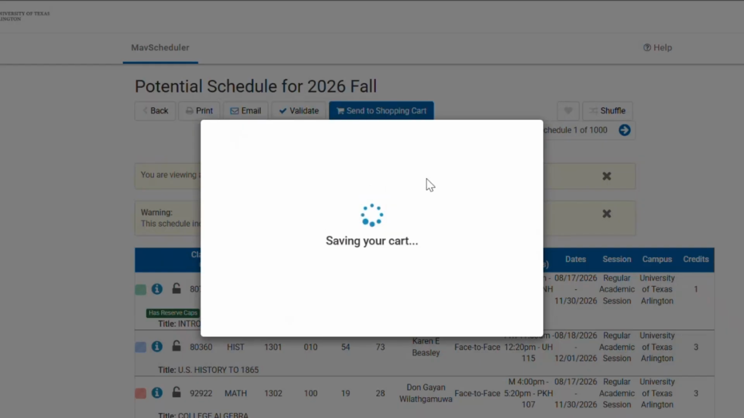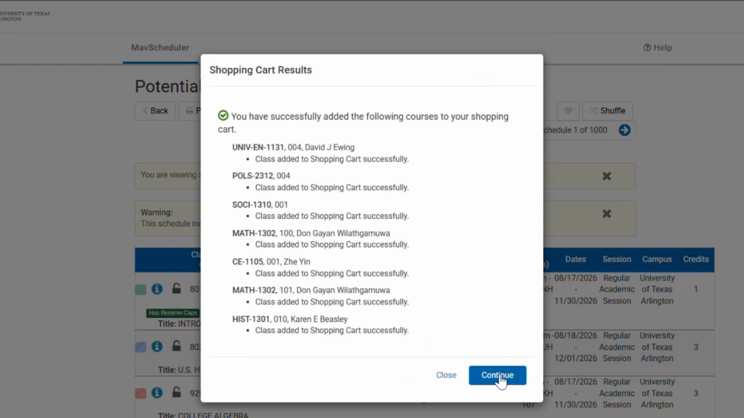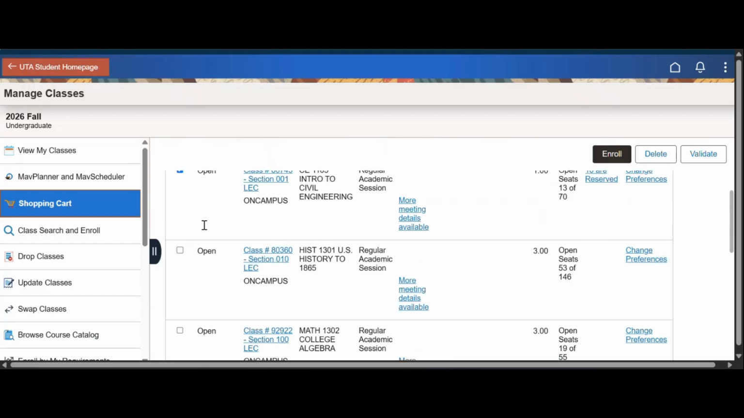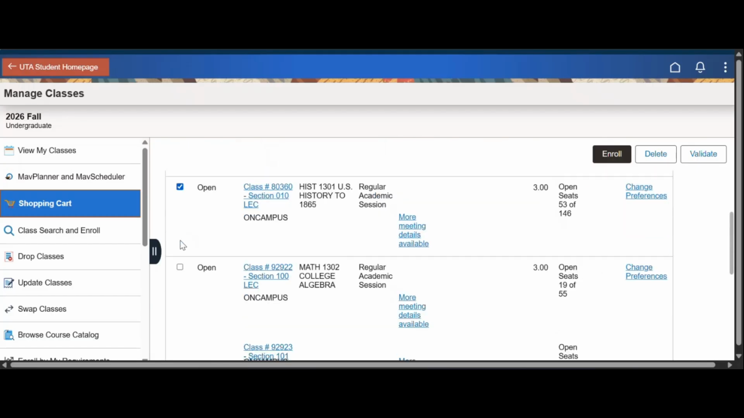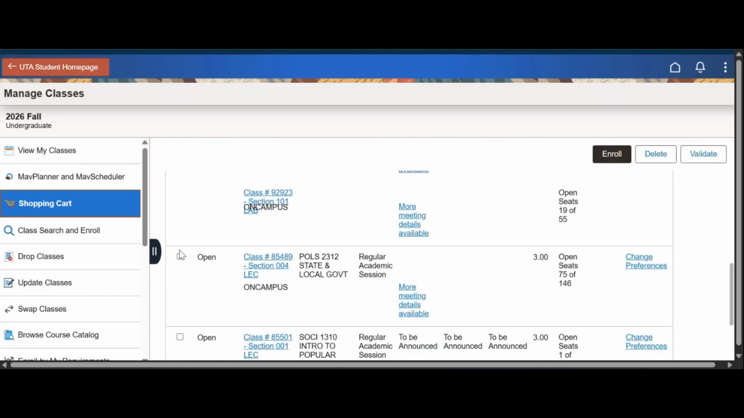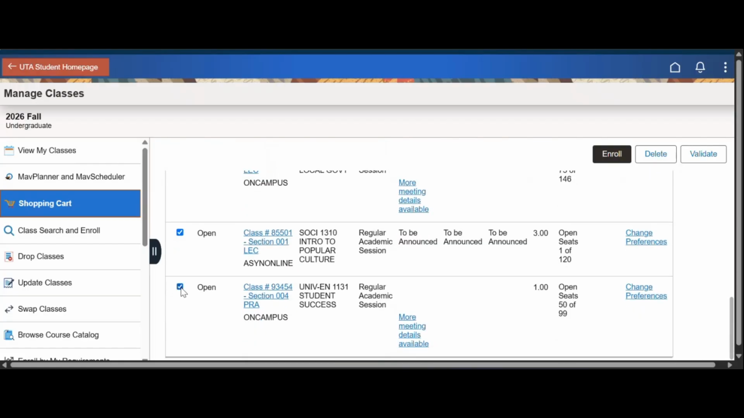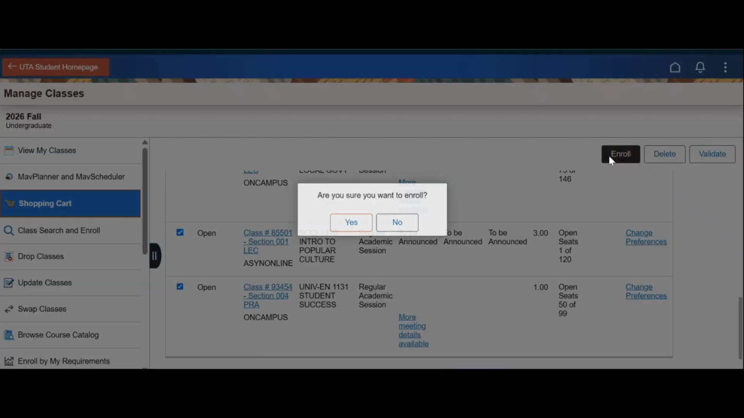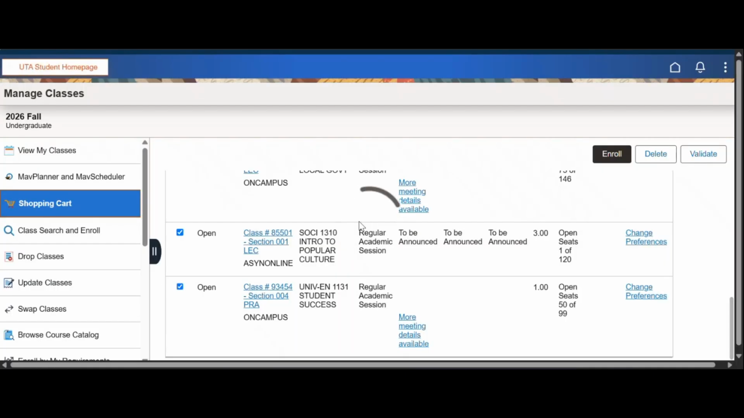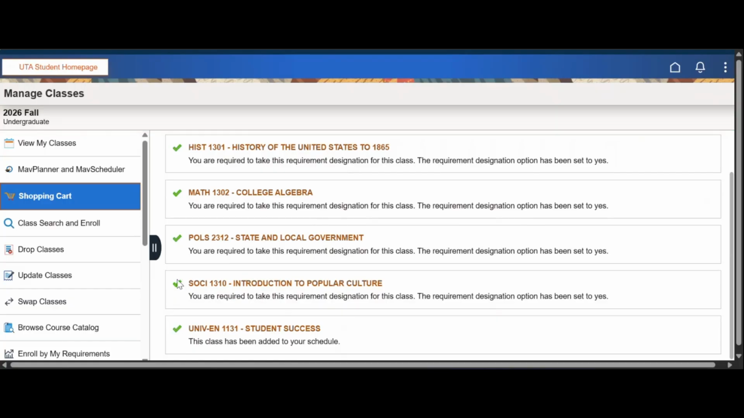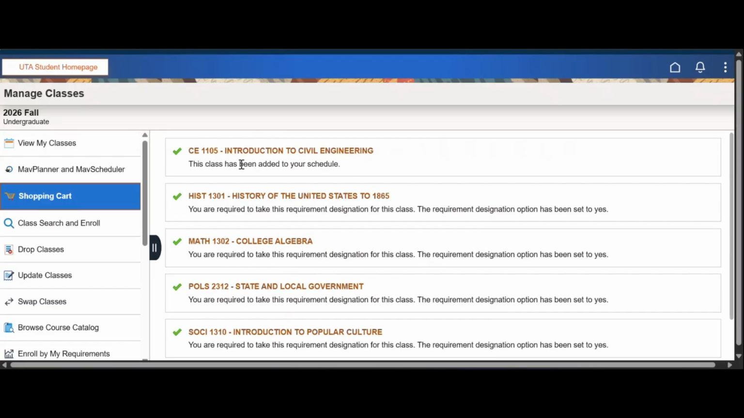Since we received green check marks, I'm going to send these courses to my shopping cart. Once you send courses to your shopping cart, you will be redirected back to MyMath. Remember, sending courses to your shopping cart does not enroll you in classes. You must still complete the enrollment process in MyMath. To enroll, select the checkboxes on the left side of the screen and click Enroll.